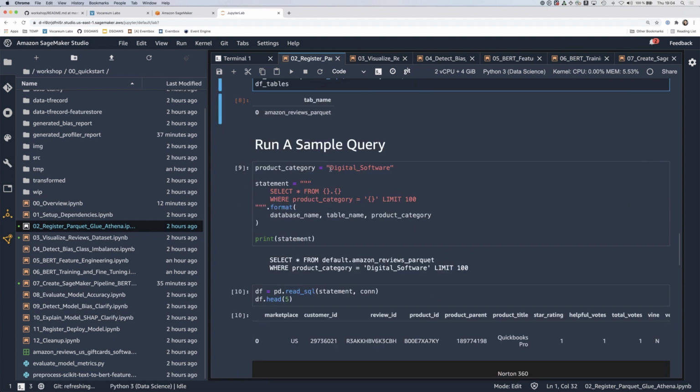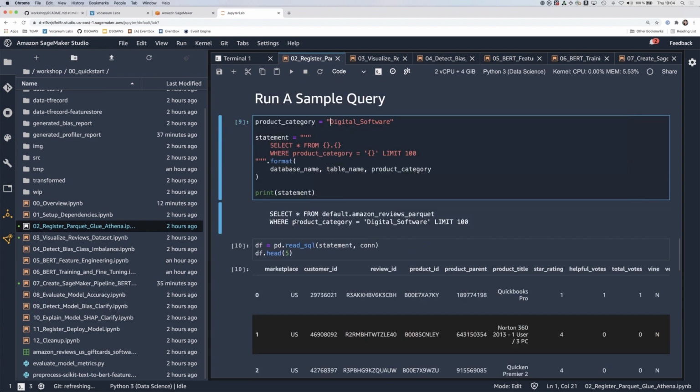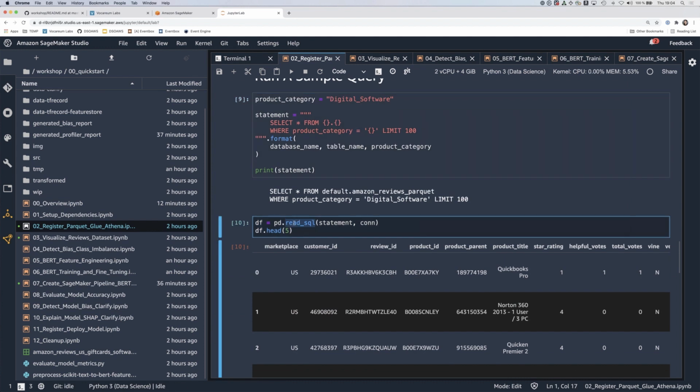And we can check also by running a sample SQL query. So let's just run one. Let's do a select star, always famous, from this database default, and then from our table that we created, Amazon reviews parquet, where the product category equals digital software, and that's limited to 100. And we can fire this up again in the pandas read SQL, and here passing the SQL statement, the connection, and then showing here the results.